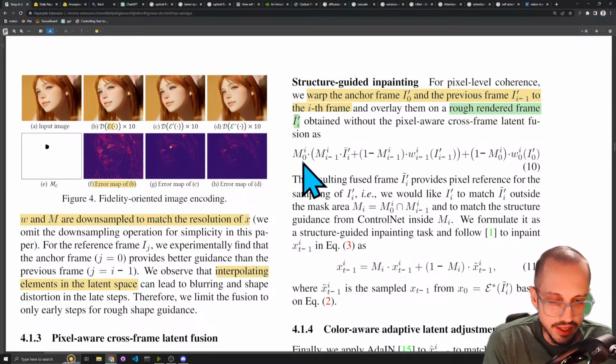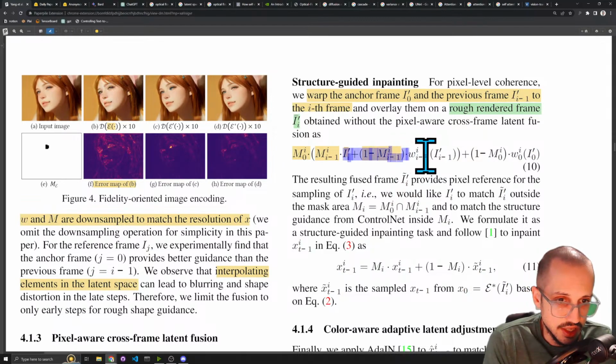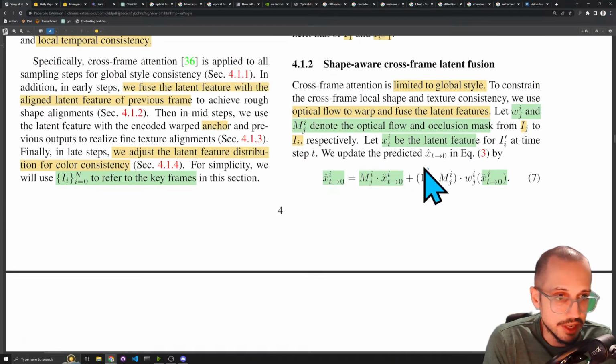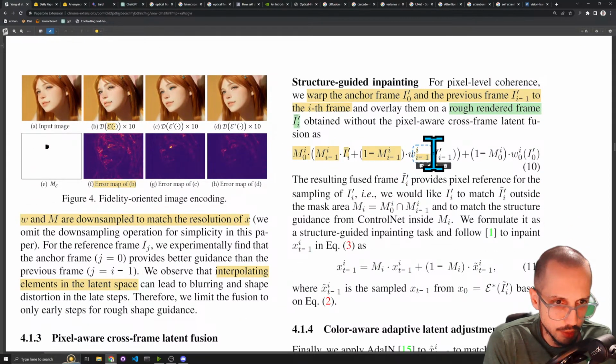Without pixel-aware cross-frame latent fusion as M not I, so the mask at time step 0, the mask at the previous frame, the warped previous frame, the opposite of the mask at the previous frame, the, what was this omega here? It was the optical flow, so this is the actual warping of the previous frame, plus 1 minus the original M naught mask.